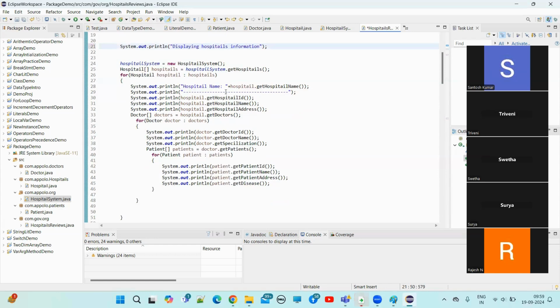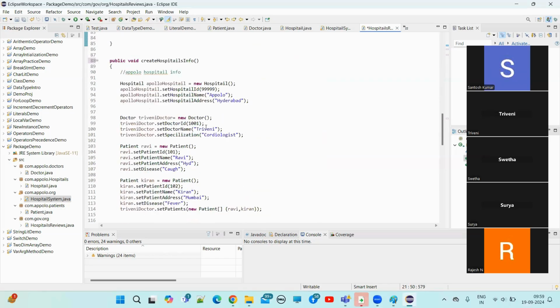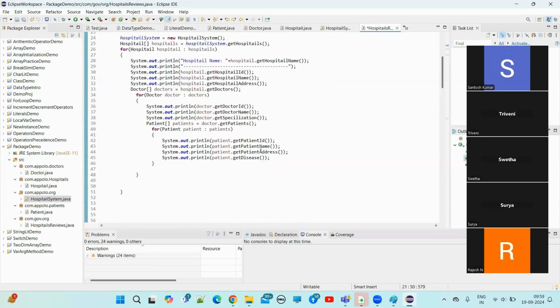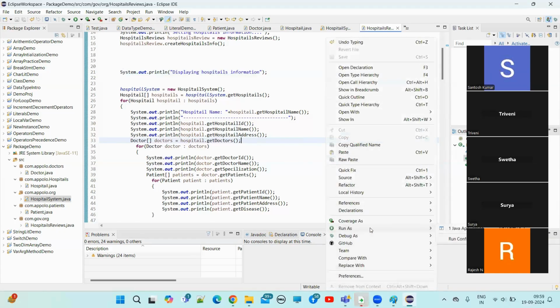Now here we are displaying the data that we set. In this method, we are setting data. In this method, we are displaying the data. Understand? Yes, sir. Okay. Now, let me run this.